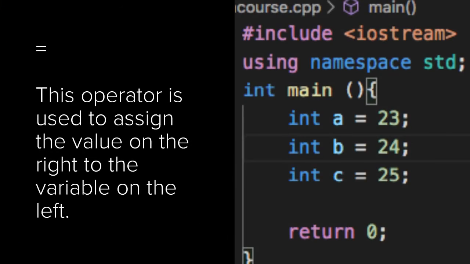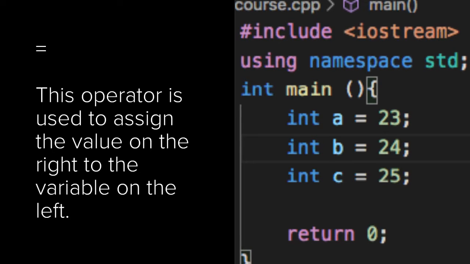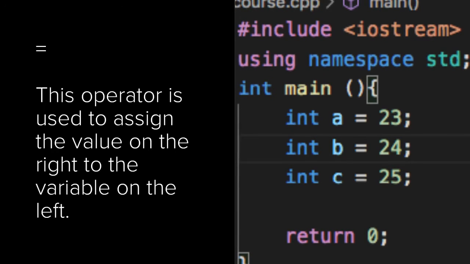The first assignment operator that we will be looking into is the equal sign. This is the simplest assignment operator. Essentially this operator is used to assign the value on the right-hand side to the variable located on the left-hand side. So whenever we declare a variable, we will have our data type, our variable, our assignment operator, which in this case is the equal sign, and then we will have the value allocated for our variable.